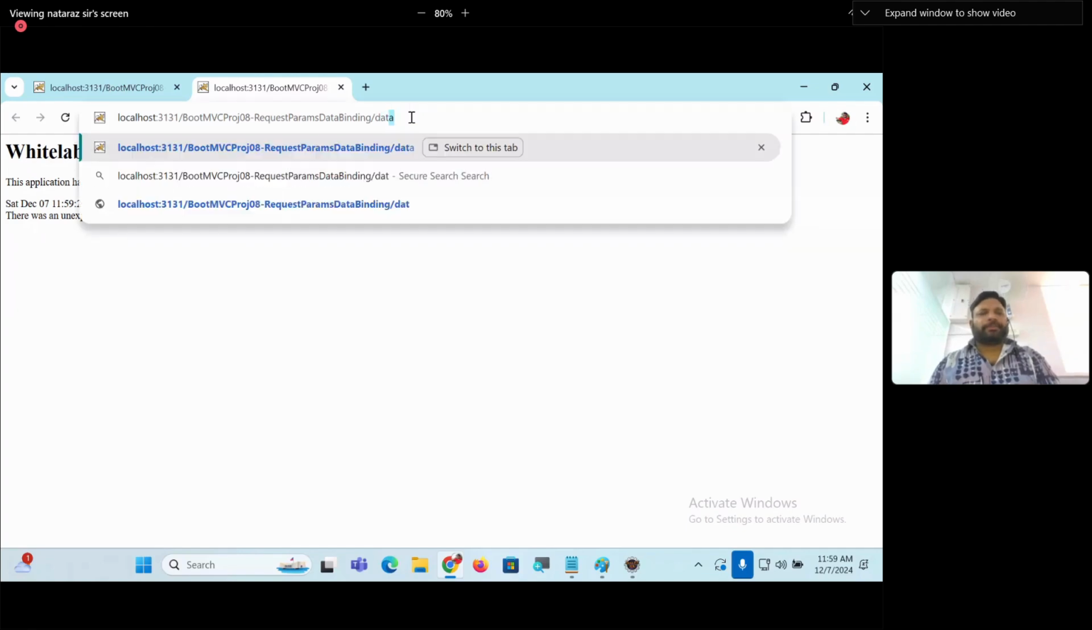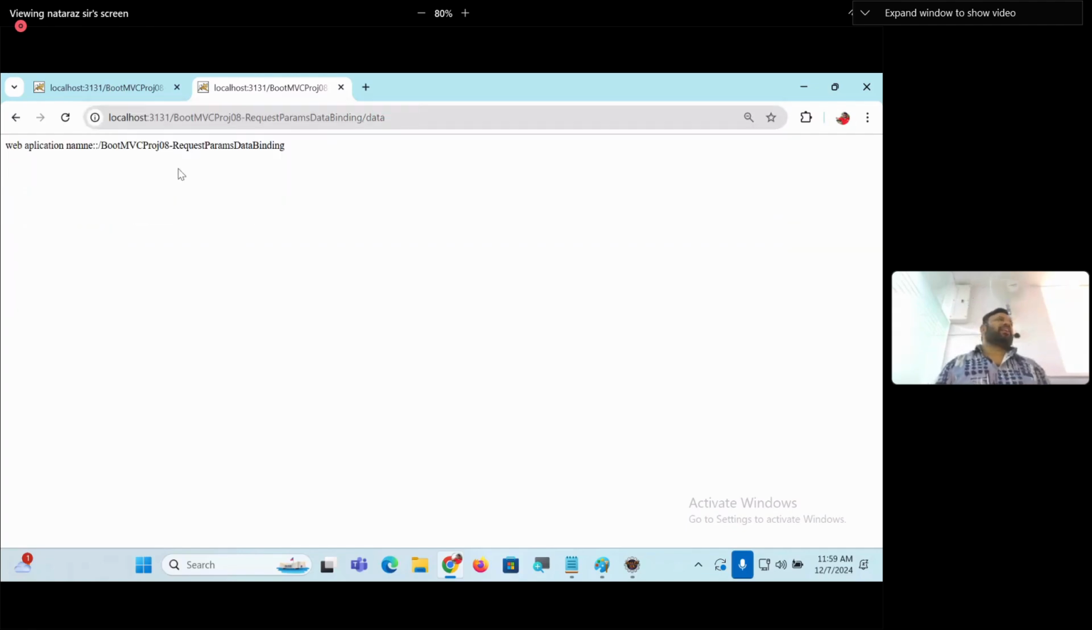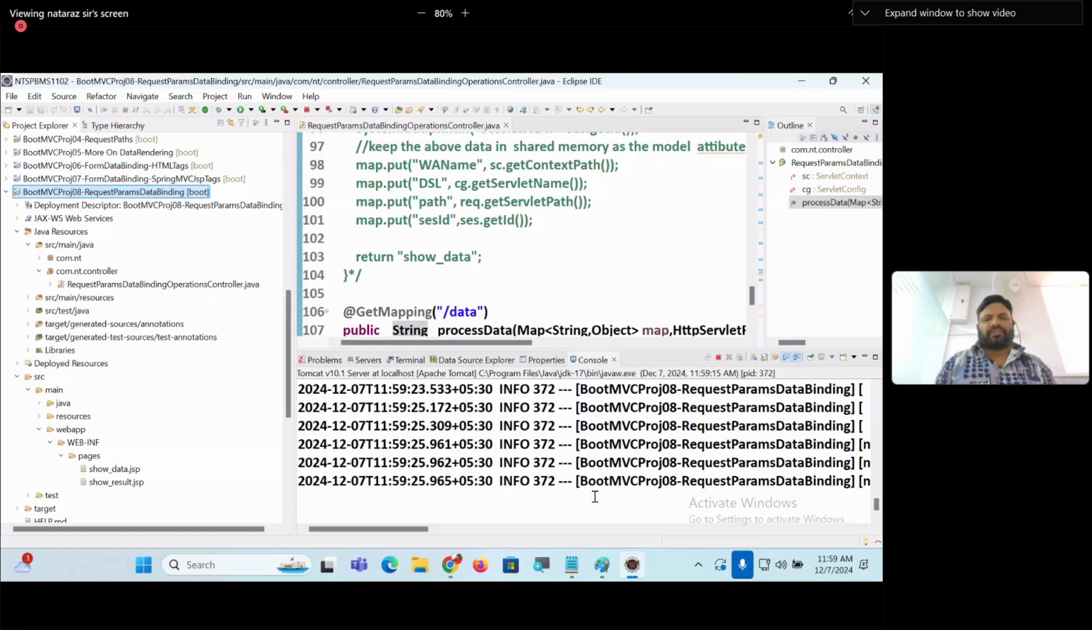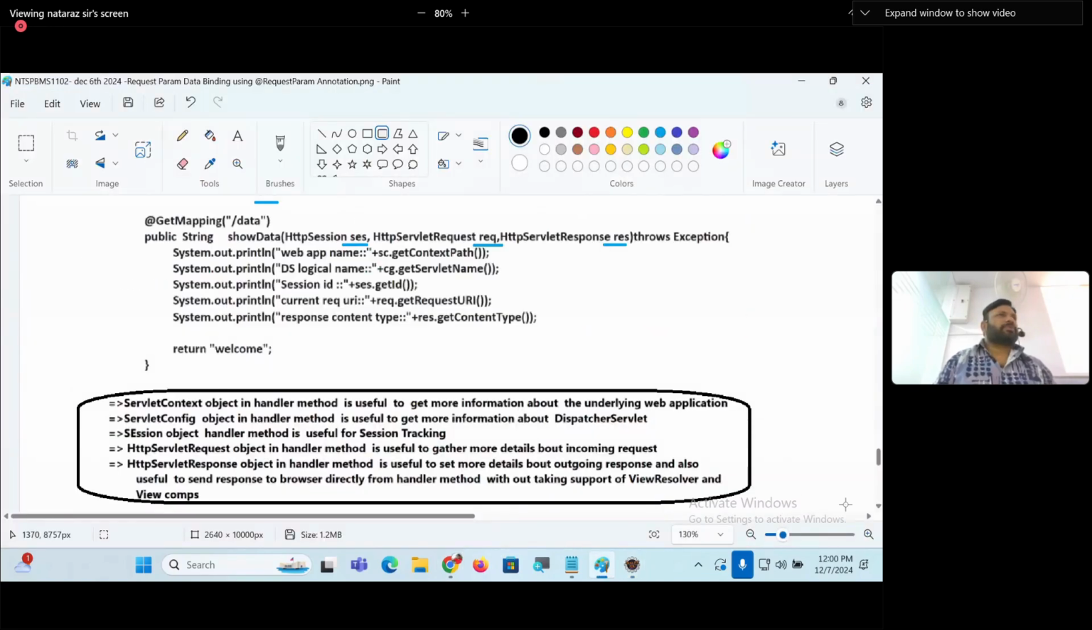Look at the data, directly coming on the browser. We can apply HTML styles also. After all, it's a browser, so we can apply HTML styles. It's possible.